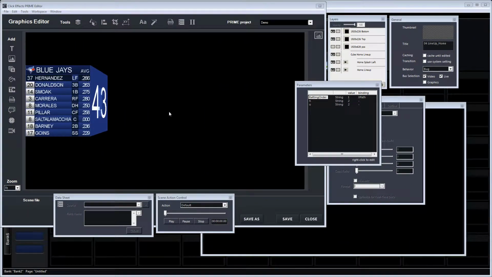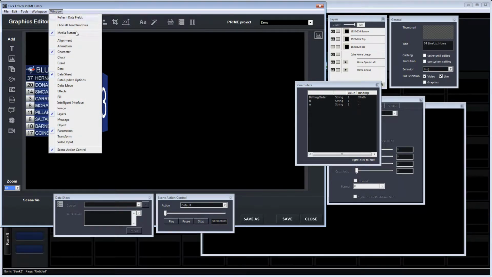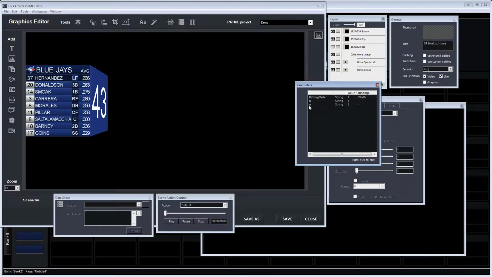So back in Click Effects Prime, here's the same scene. Now, we're triggering actions in this example, but the scene parameters can be used for various different things. We could also use scene parameters to fill out these names of the players. Again, here's the scene, and we have a window here that shows all of the scene parameters that are built into the scene. You can get to this window from the window dropdown by selecting parameters. It gives you a nice overview.